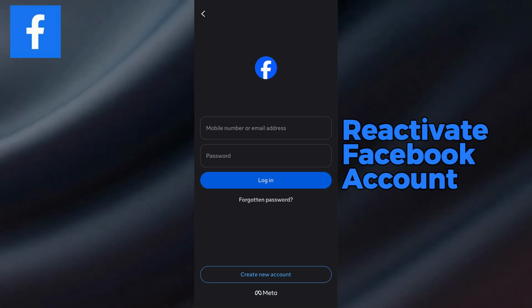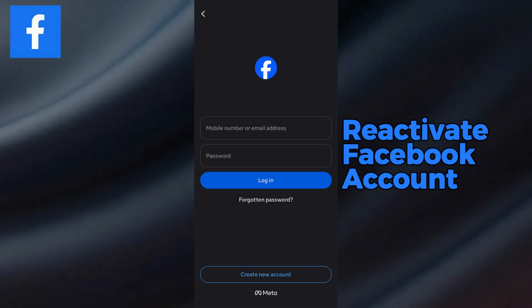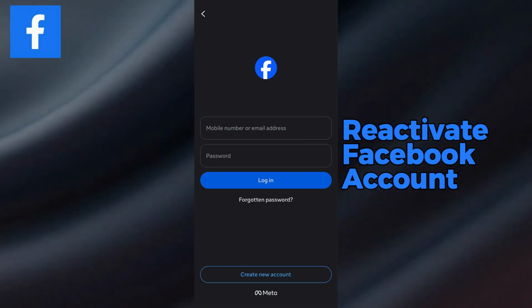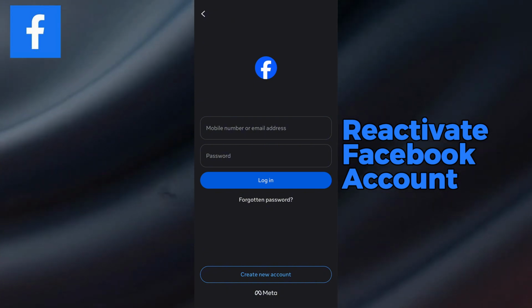Now you'll see options to enter your email or phone number. Simply type the email address linked to the account you want to reactivate. Make sure you enter it correctly, because this is how Facebook identifies your account.